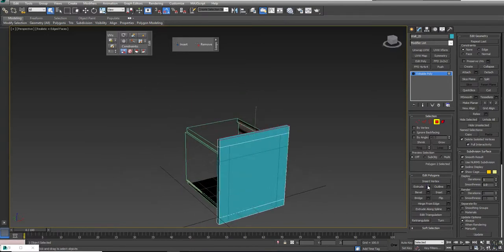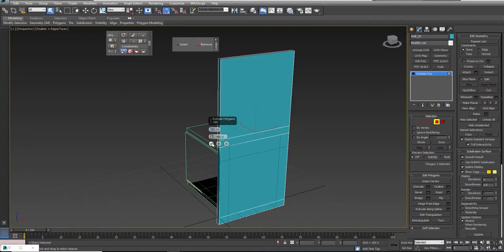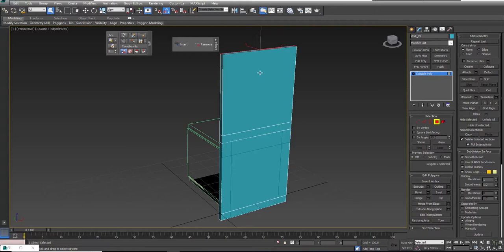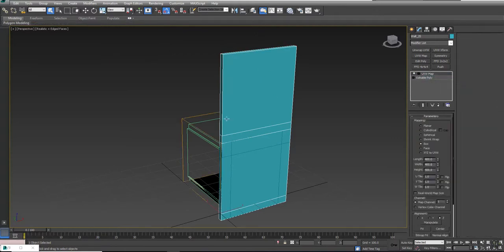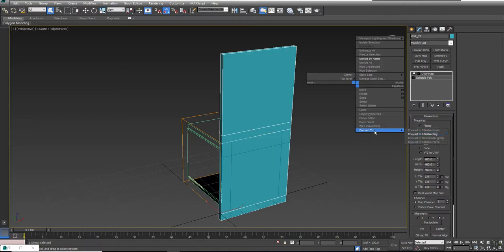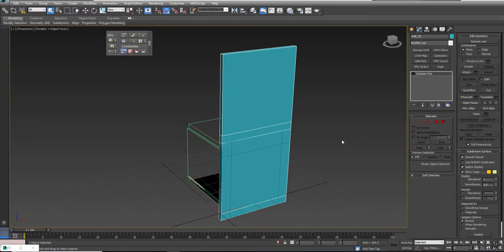And then I'm going to extrude it up 400 units for the actual next flight up. Okay. Same thing, I could paste that UVW map on there and convert that to an edit poly. Now I could continue going through and making variant pieces like this.